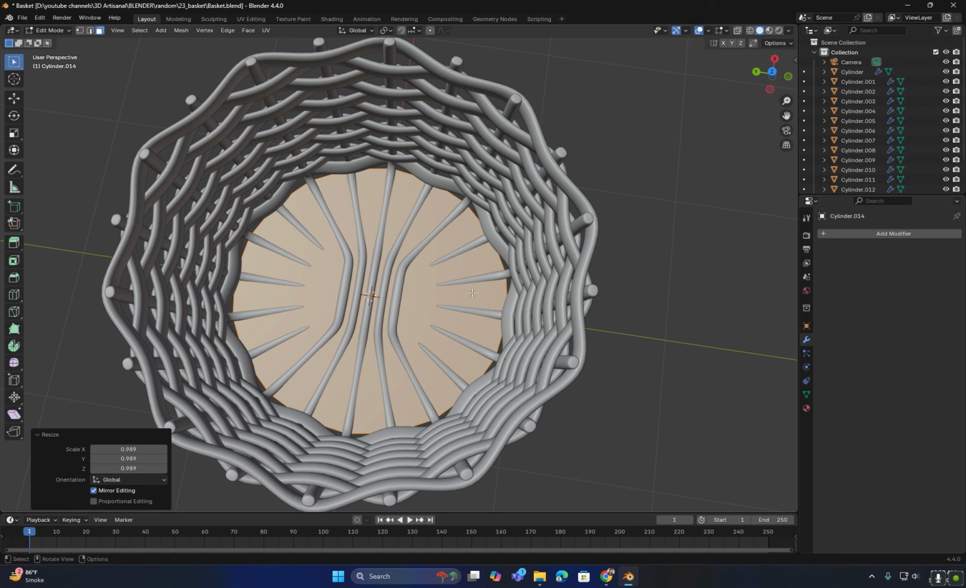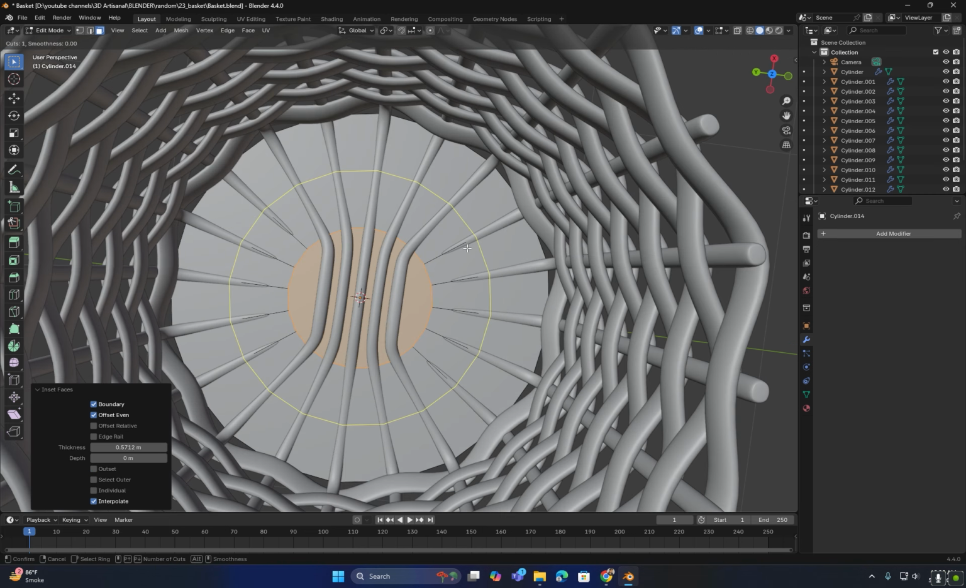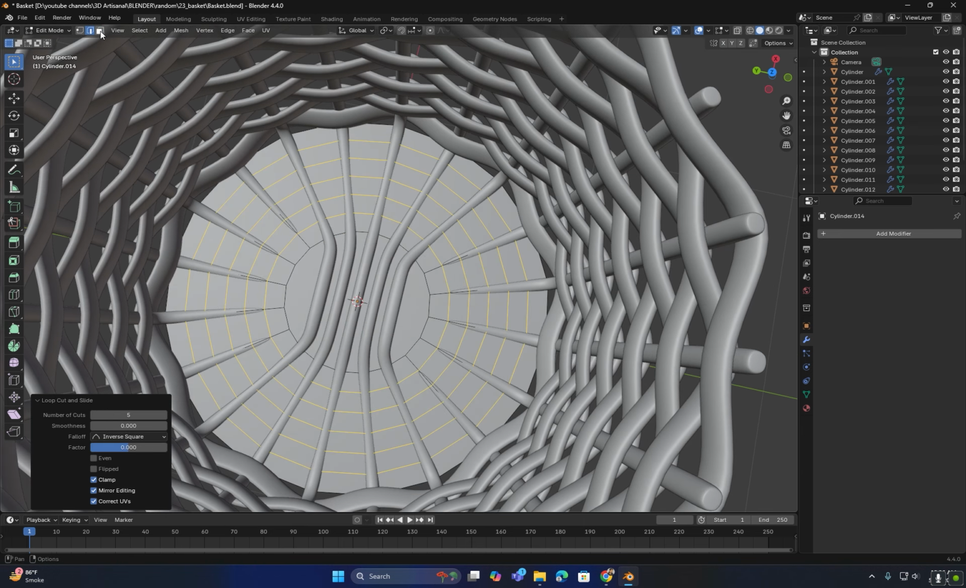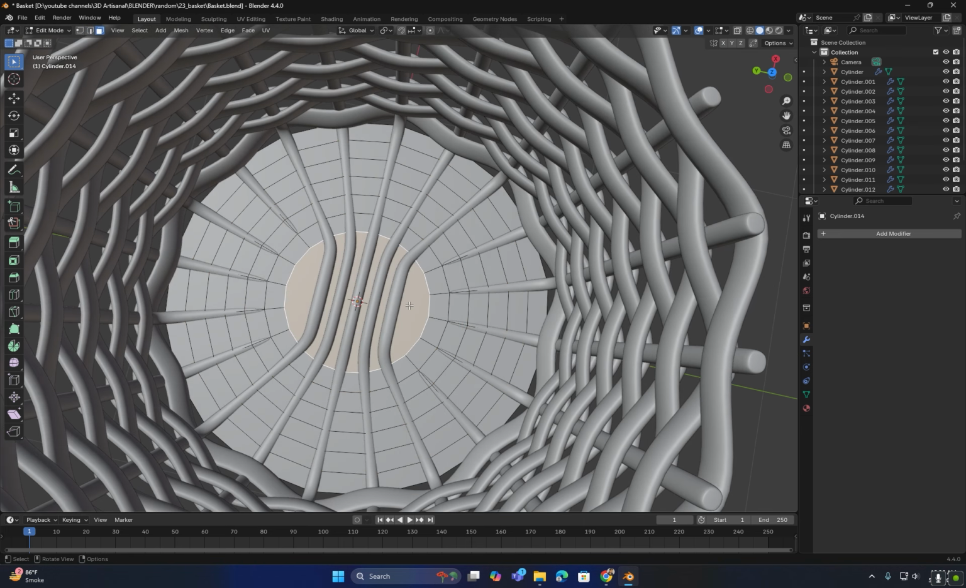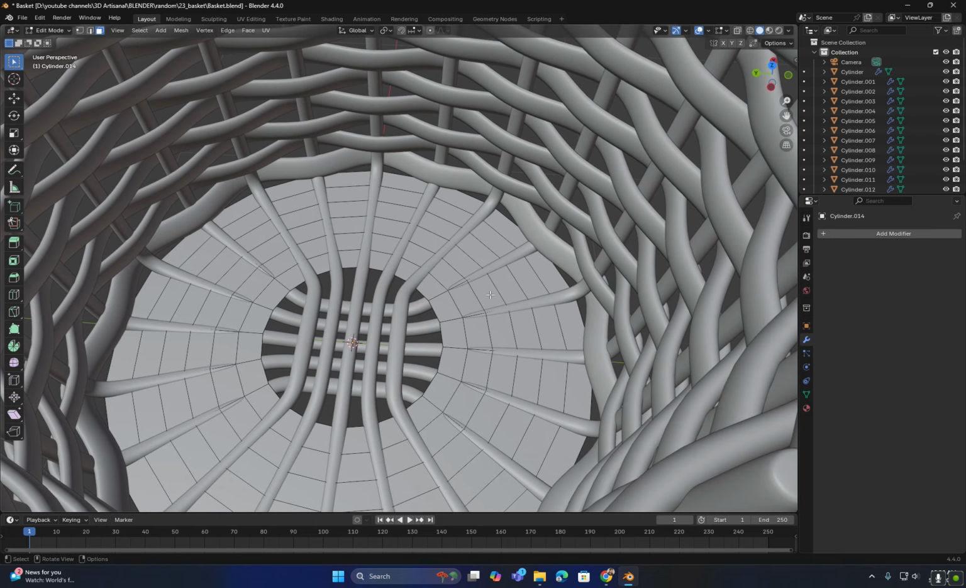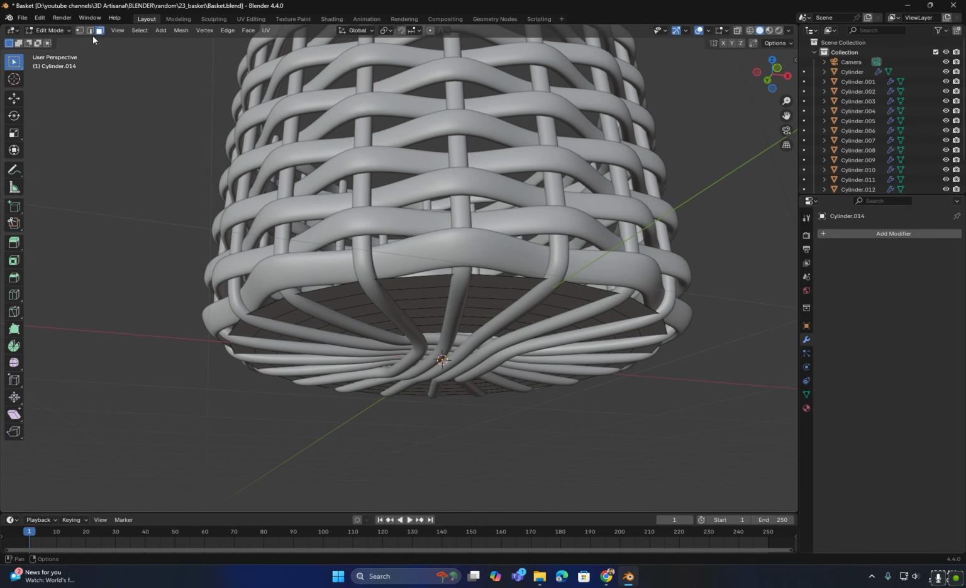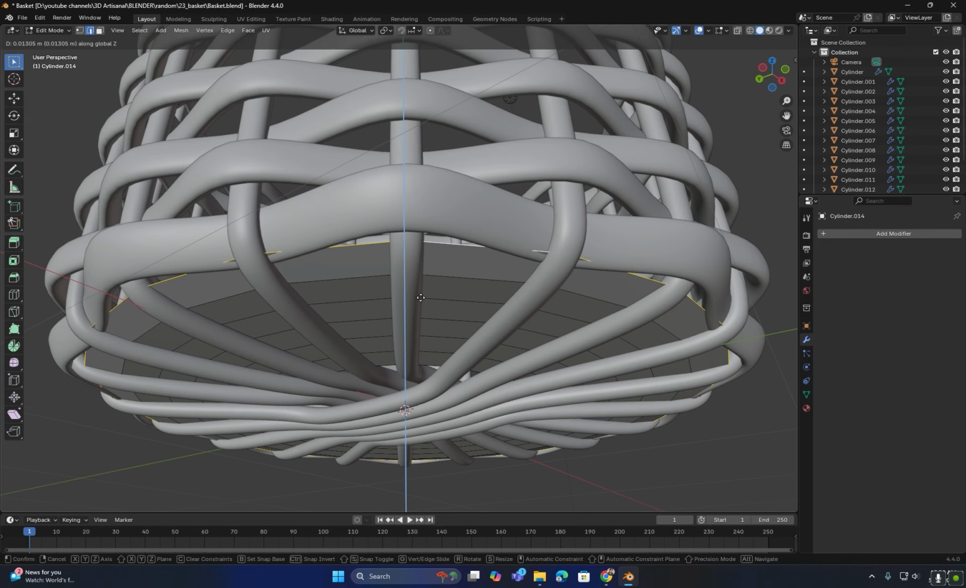After that, I will press I to inset the face. And then press Ctrl plus R to create a few edge loops. I will select and delete the center face. Then I will select the edge loops and move them upward along the Z-axis to avoid overlapping with the other object.